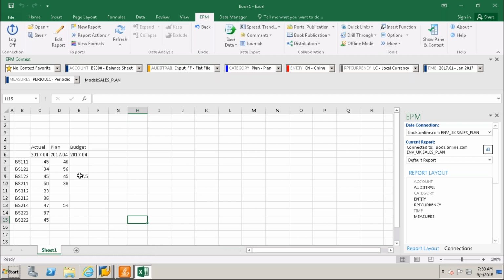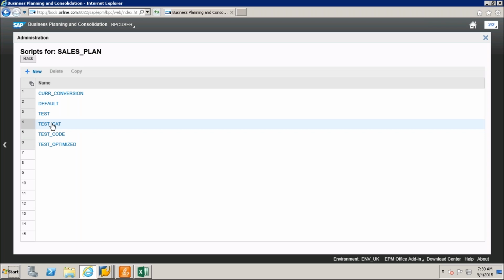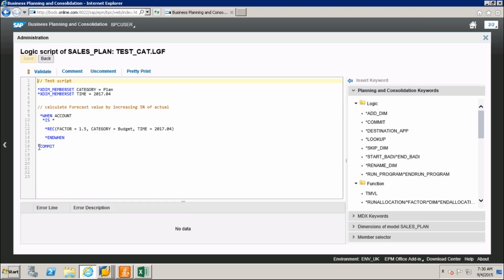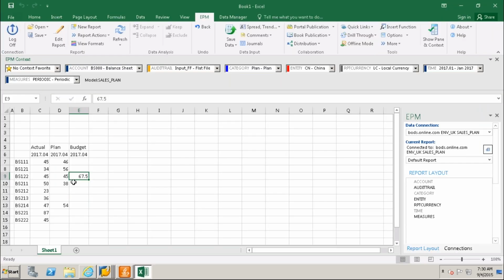and calculate and give you the value. And in the script, we have given the commit, right? This commit means the generated record will automatically be written into the database. The same thing you can see here. When I have given 45, the budget value was generated as 67.5, 1.5.